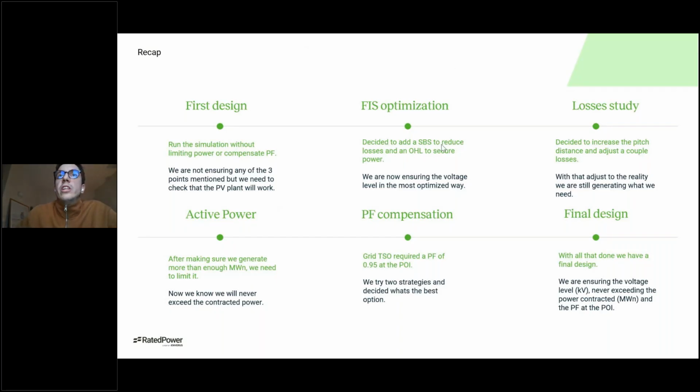We decided to add a switching and breaking station to reduce losses and gather all the MV lines in just one line, and an overhead line to secure power. In this case, we are now ensuring the voltage level in the most optimized way. Once this was done, we went to the losses study. Okay, we decided to increase the pitch distance and adjust a couple of losses. With that adjusted to reality, we are still generating what we need. So we check the active power, and after making sure we generate more than enough, we need to limit it. Now we know that we'll never exceed the contracted power.